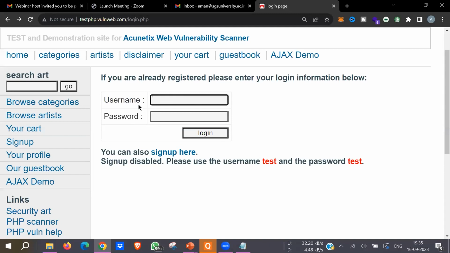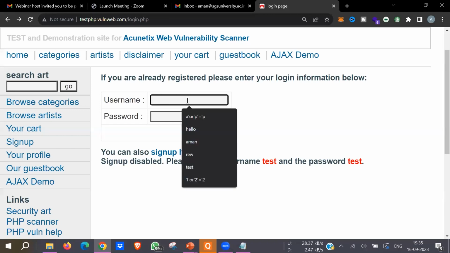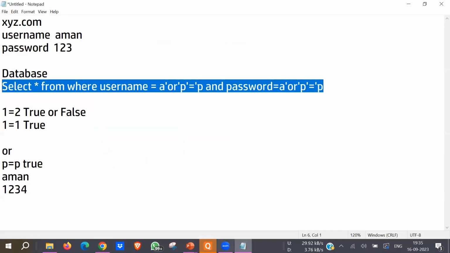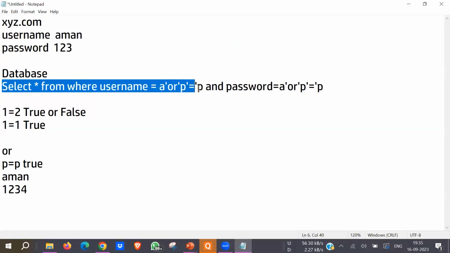Our main motive is to bypass this website's username and password without knowing the username and password. We have to bypass this type of website where it asks for a username and password, but we don't know them. I do not have any username and password, but I have to bypass this website. So how will we do that? For that, this query is used in our database.